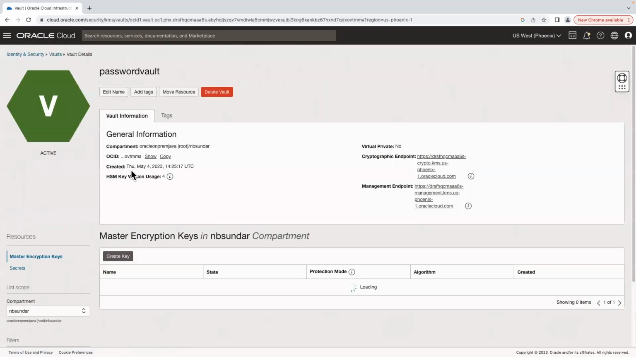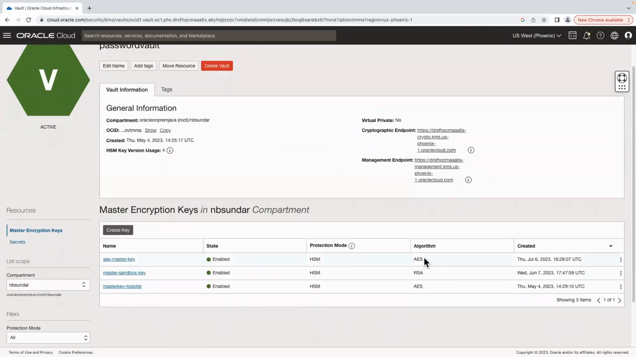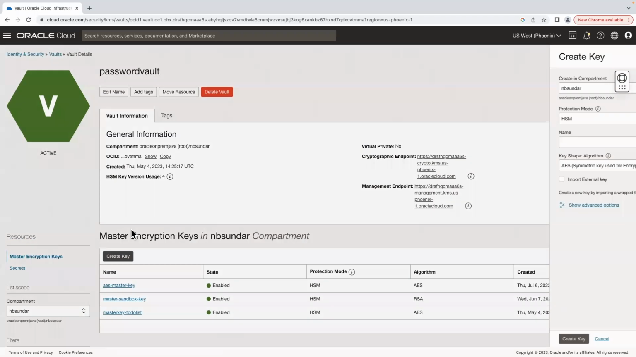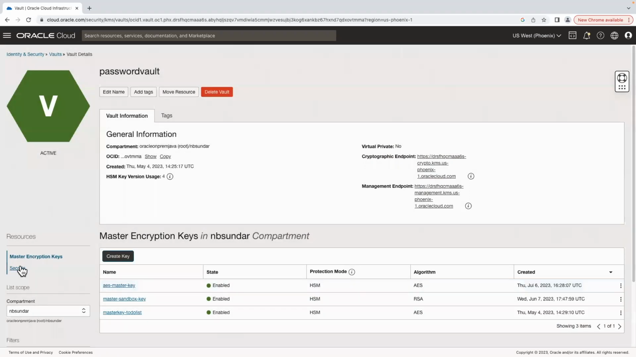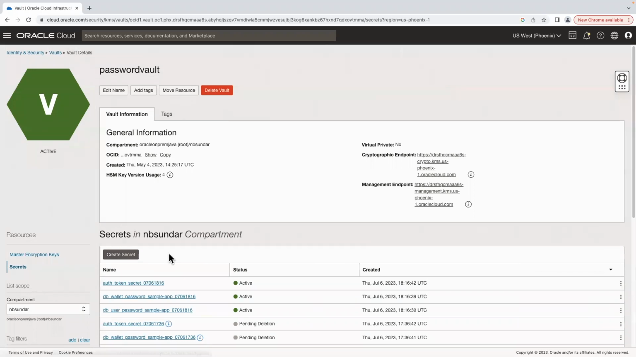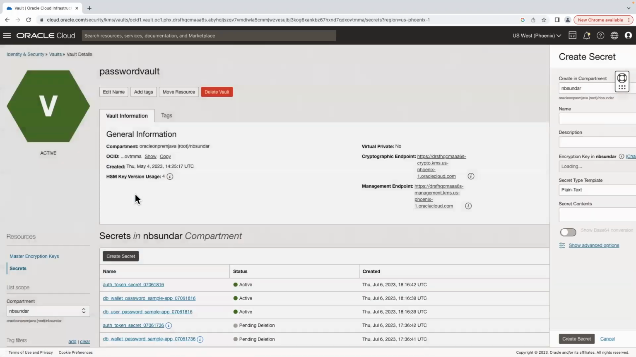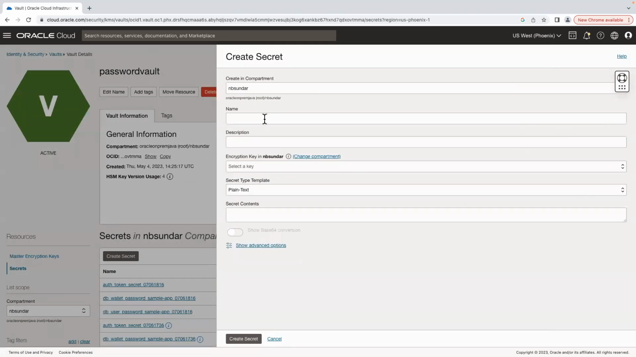Once your vault has been created, you will need to create an AES encrypted master encryption key. I already have one, but to create one, you also just need to provide a name, and AES is already pre-selected. Once your master encryption key has been created, navigate to secrets, and then here you will need to create a secret for your GitHub access token.